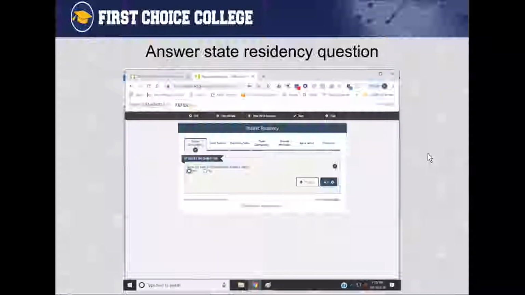Now you have to answer your state residency question. Has the student lived there for at least 5 years? So this is something to remember. Whenever it says you or your, it's referring to the student. Even though you're filling this in as the parent, you or your refers to the student. When it says your parents, it means the student's parents, so not the student's grandparents or the parent's parents. So has the student lived in whatever state you live in for at least 5 years? If they have, you would click Yes and then click Next.